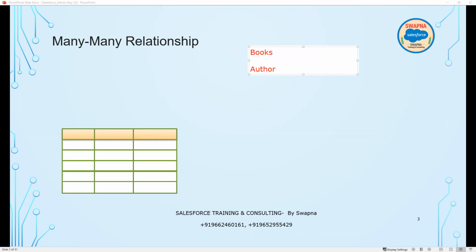Whenever we have this kind of a concept, books and author, out of this, which one is the parent and which one is the child? Author is parent, and books is a child. This is our understanding.